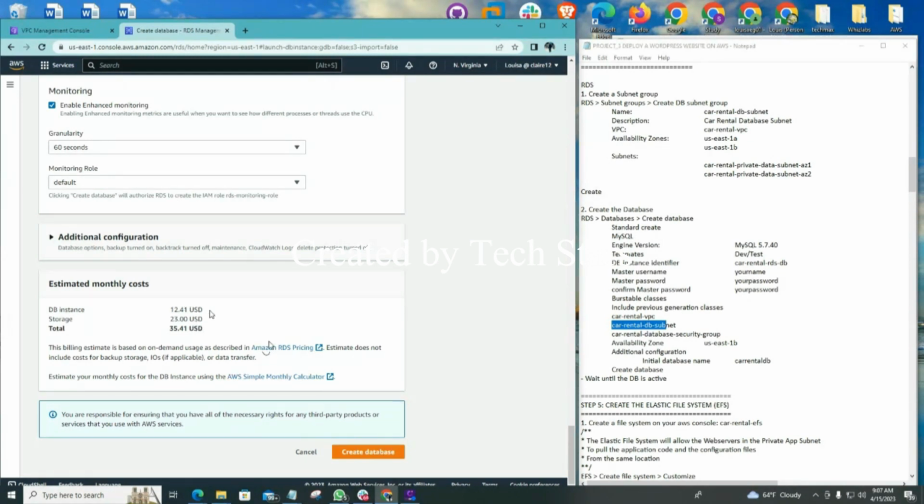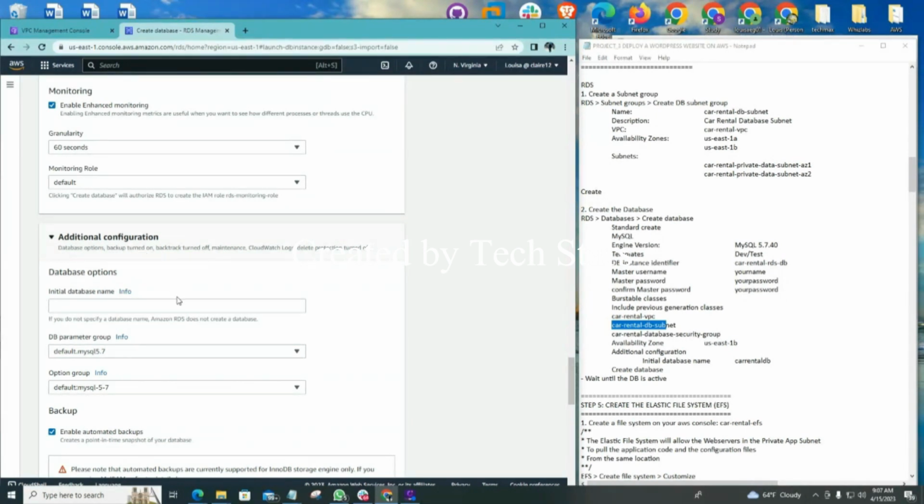So, we're just doing one. Imagine that we are doing two, and we also have instances running. That's why I just choose to create one, because it's for demonstration purposes. So this is the additional configuration that I was talking about. You click that for the drop down.